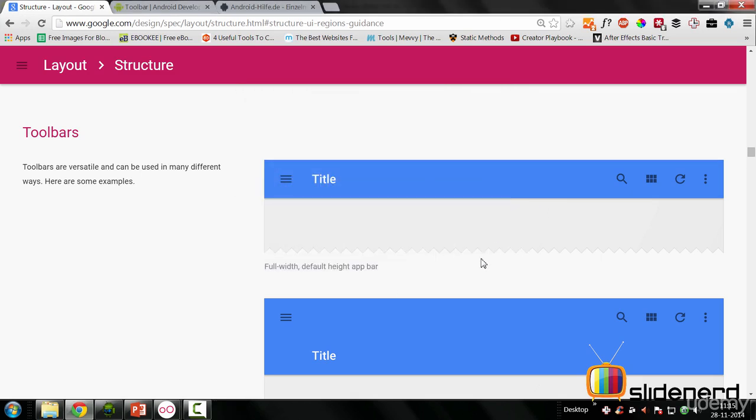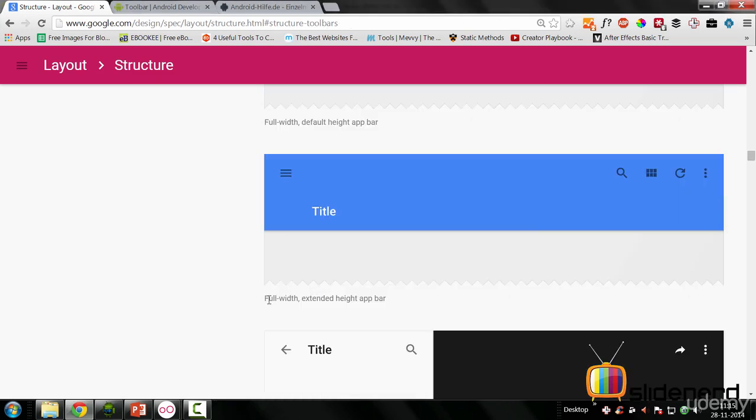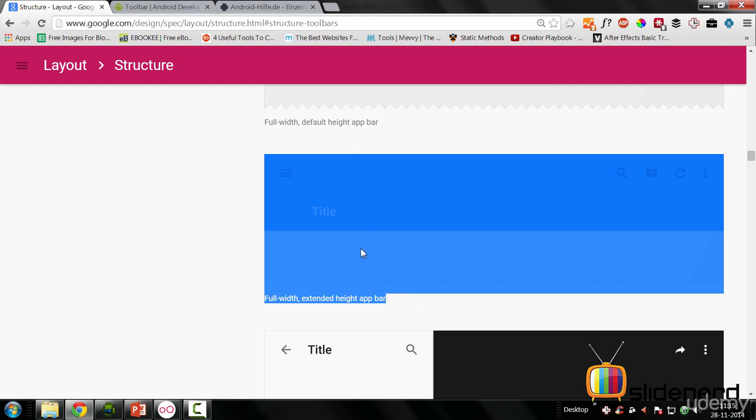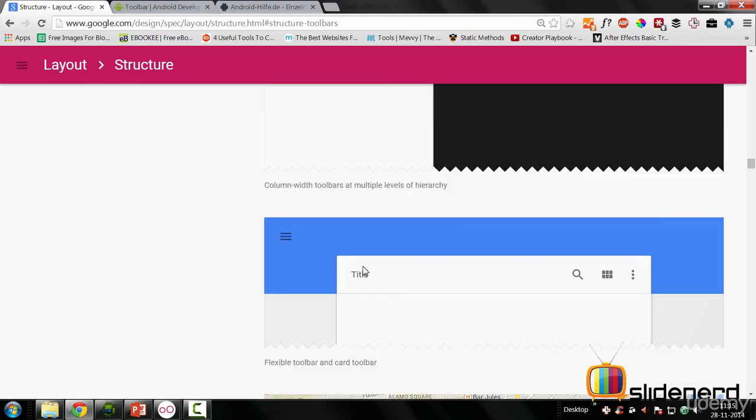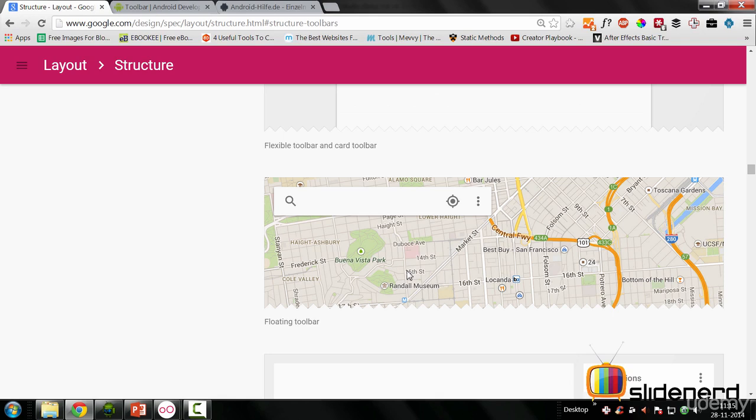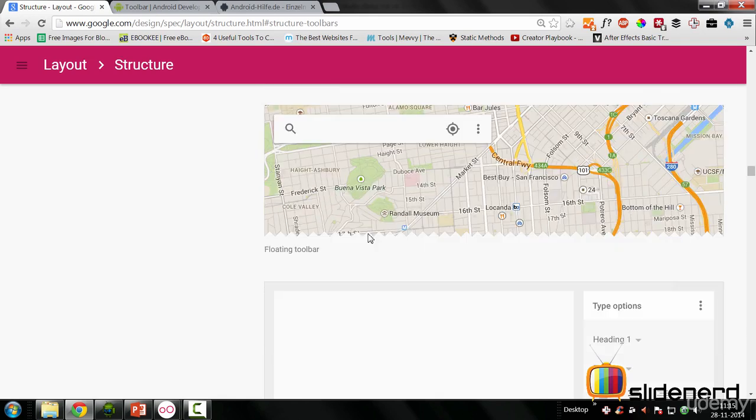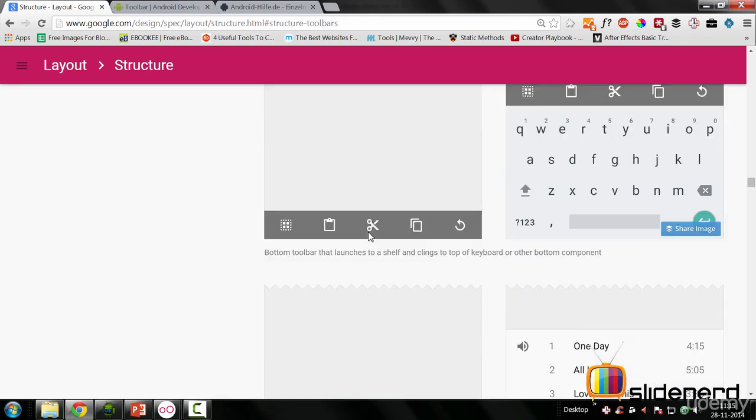Oops, keep the current color scheme. All right, so there you go for the full width extended app bar. Now this is the big one, and of course there are other variations here. Take a look at this card one. Take a look at how they have placed the toolbar floating on top of the map they have inside their app, and something like that.